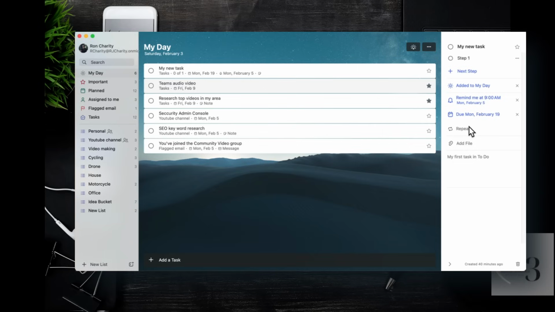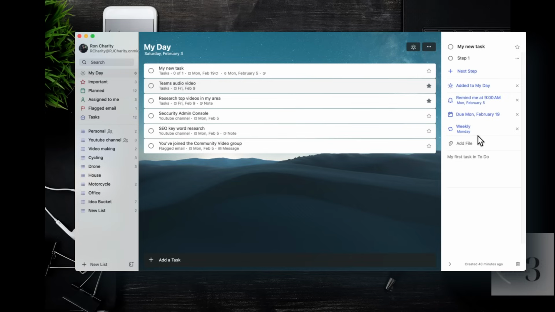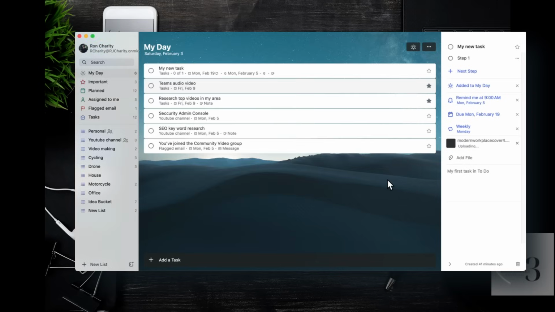You could set repeat or recurrence. You could set it for every day or once a week. You can add a file. So for example, if there was a task to review a document, you could attach the document here and then share it. We'll get into sharing later, assigning. You can update the text.